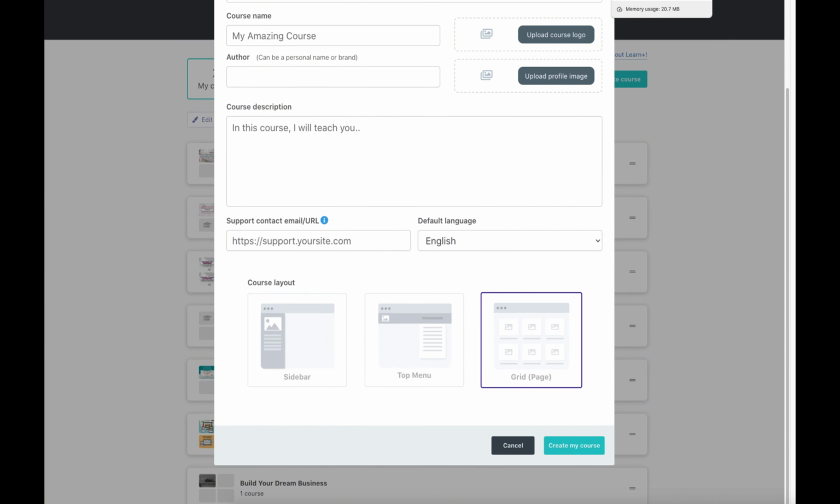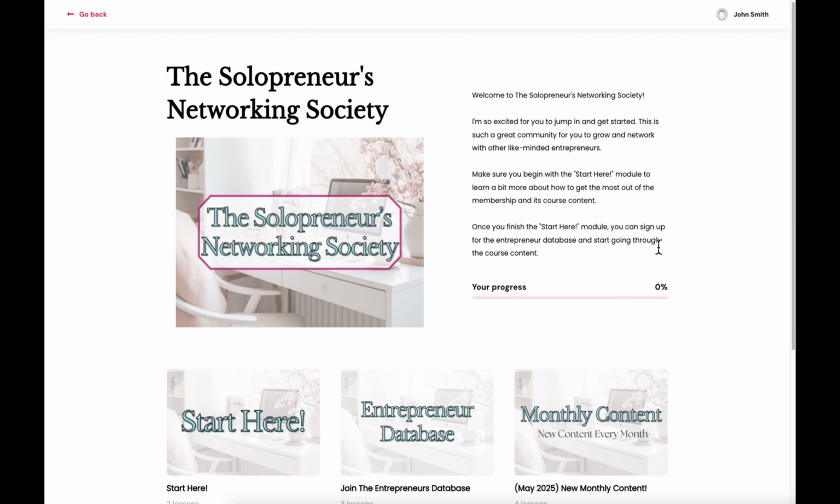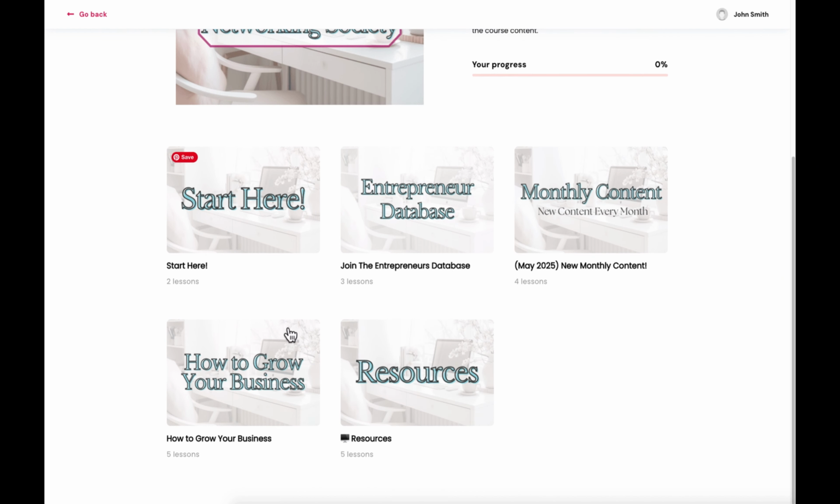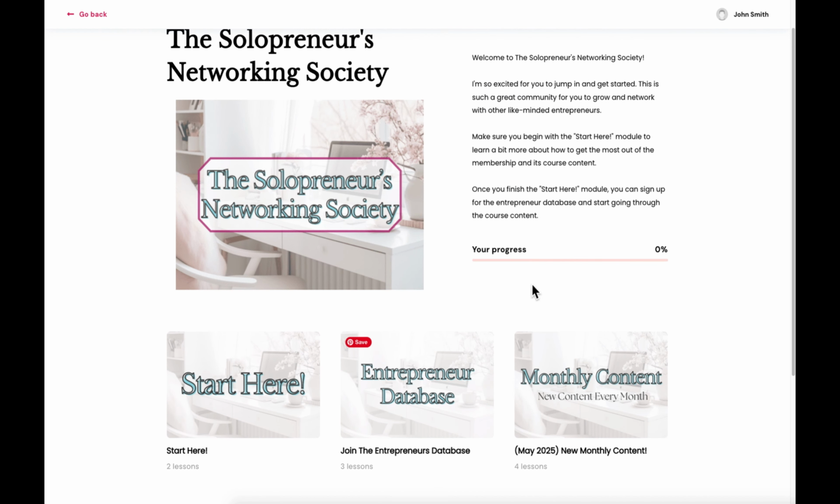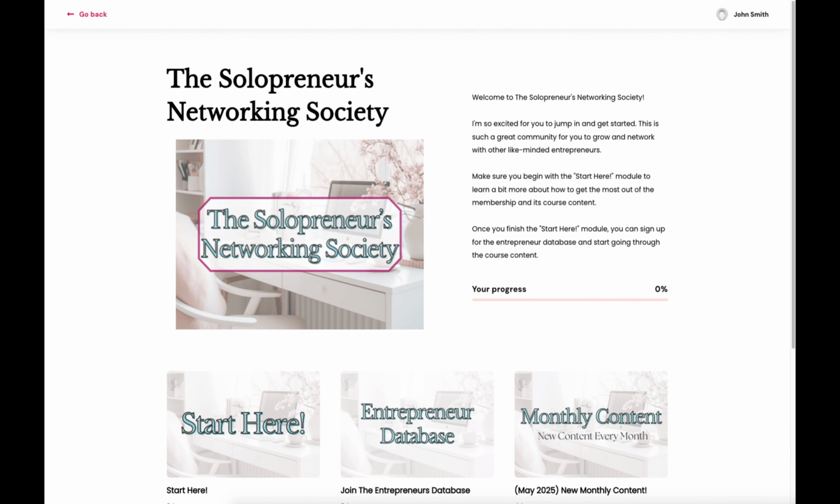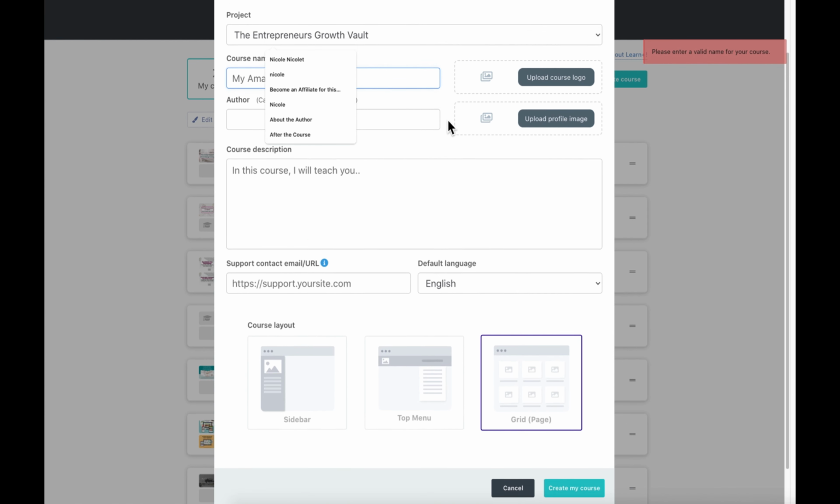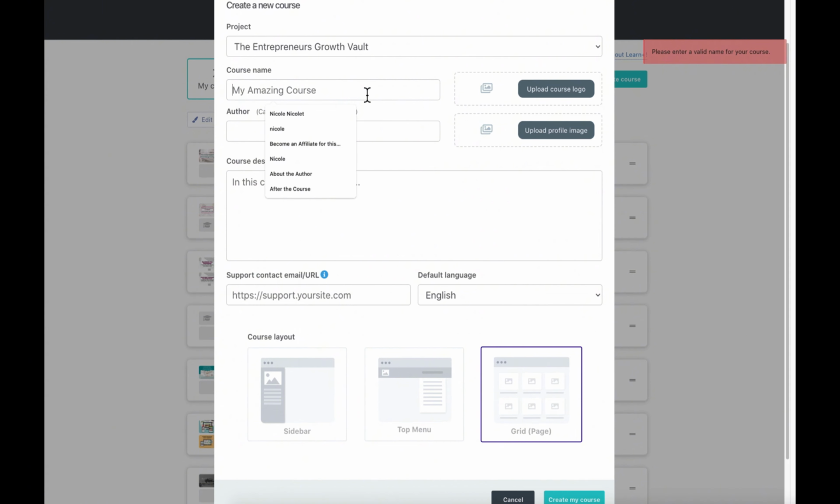So if I jump over to my membership here, this is actually what the grid looks like here. And I kind of like this a little bit better for my membership, just the way it is set up. I like that a little bit better than how my courses are, because my courses tend to be a little bit more linear. So I like this for my membership.